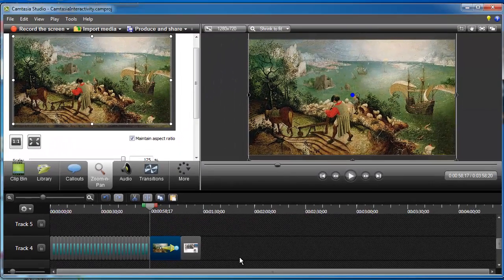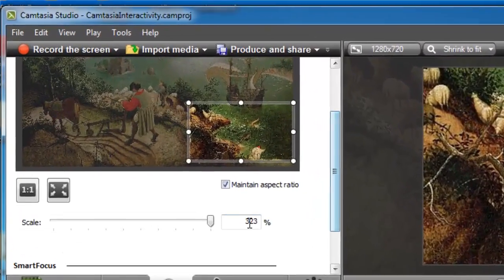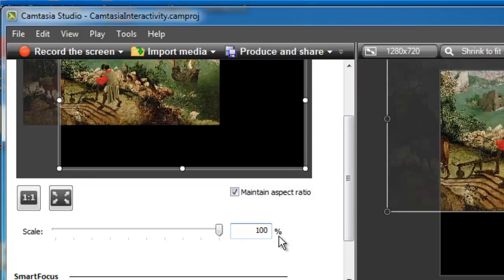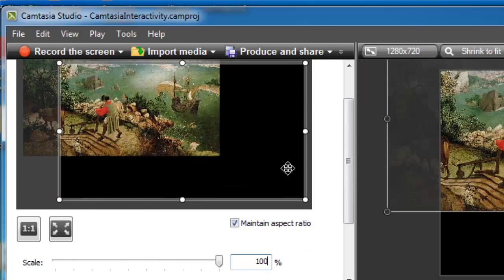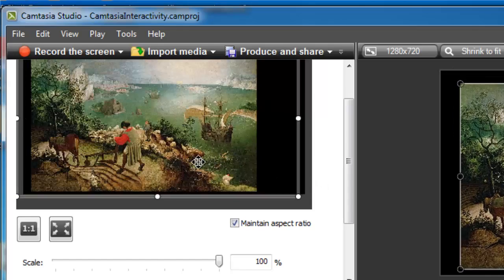There are a couple of peculiarities that you should consider when using the zoom and pan tool. When you want to zoom back to display the entire screen, you move to that point on the playhead, select zoom and pan, and then change the percentage back to 100. Then you will probably need to adjust the bounding box to fit back over the entire screen.